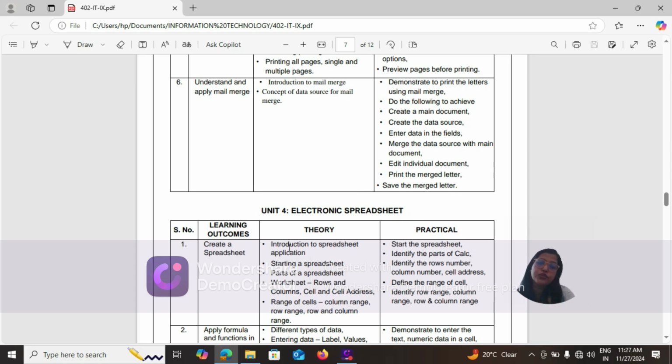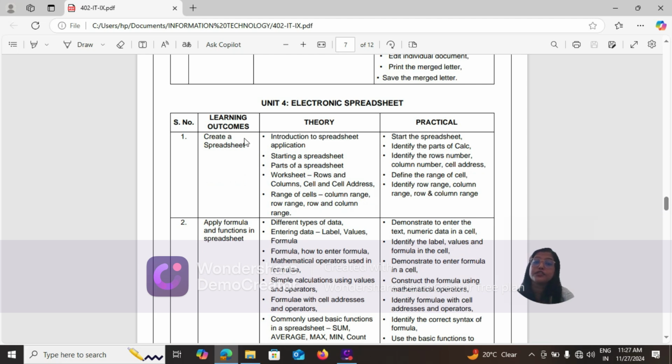Then the fourth unit is electronic spreadsheet. In electronic spreadsheet, we'll learn about create a spreadsheet. So spreadsheet, I think everyone knows what is spreadsheet. Spreadsheet means a sheet that is used for calculation. So we'll learn about the parts, what are rows, what are columns, cell address, range of cell. Everything we'll discuss in this chapter.